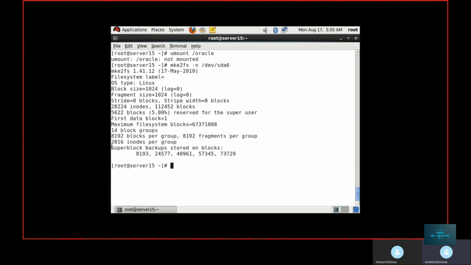Here you can see the superblock backups stored on the following blocks. I already gave the notes: superblocks are located in different blocks on the file system. While formatting, we have a primary superblock, and it takes backups at different locations. If the primary superblock is corrupted, we can choose alternate superblocks. To see the alternate superblocks: mke2fs space -n partition number.